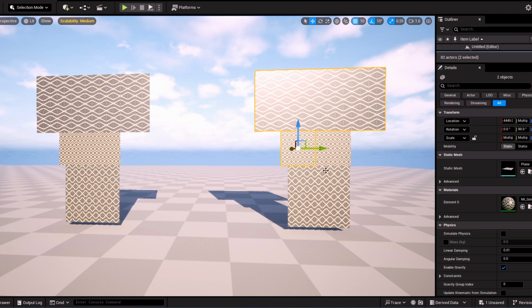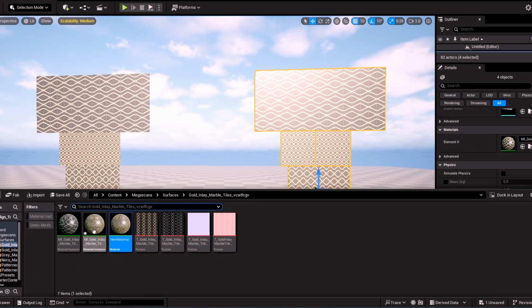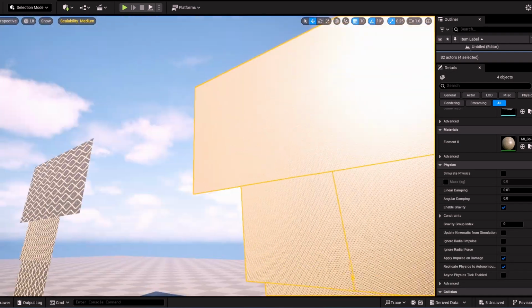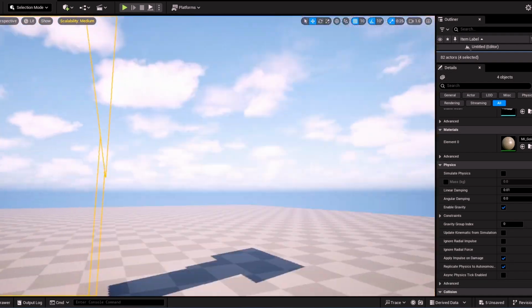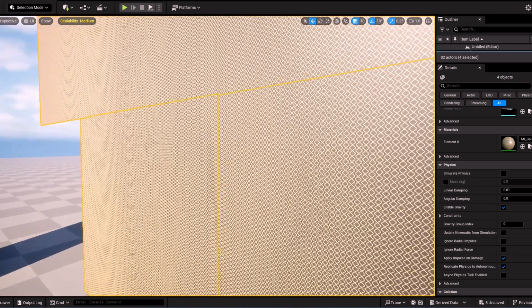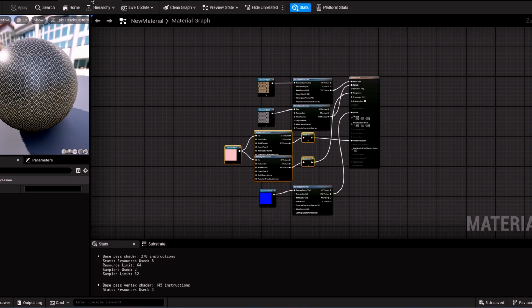Then after we place that material onto our new planes, we're going to see that the tiling is very small, to the point where it's almost unrecognizable. So the way that we fix this is actually pretty simple. We just go back into the material and we create a parameter.